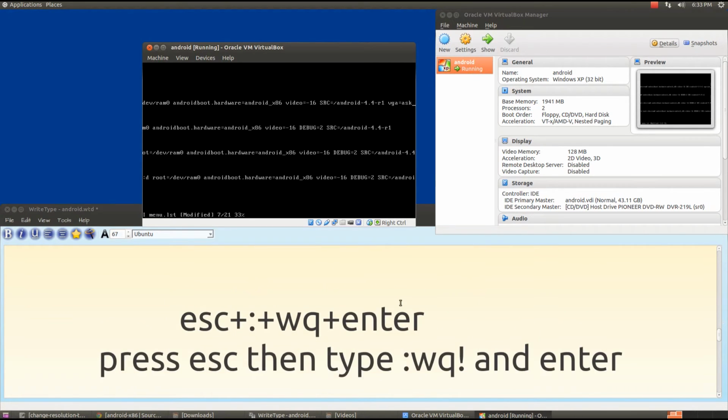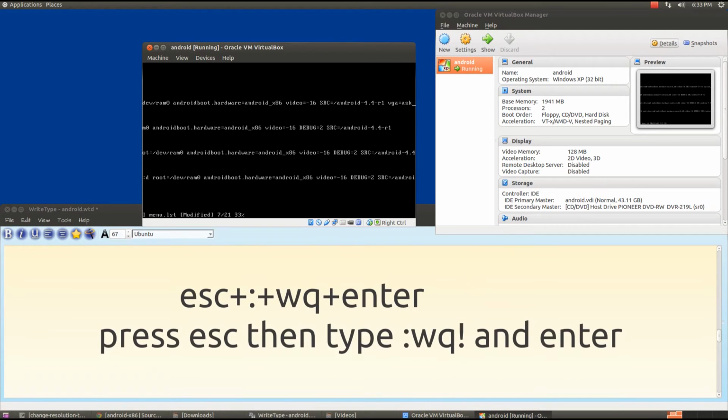And the next thing you have to do, so after you entered vga=ask, you push the escape button, you get off the escape button, and you type the colon, the w, the q, and an exclamation point. I don't know if you need the exclamation point, but I looked it up and the instructions said you should use the exclamation point, and enter.